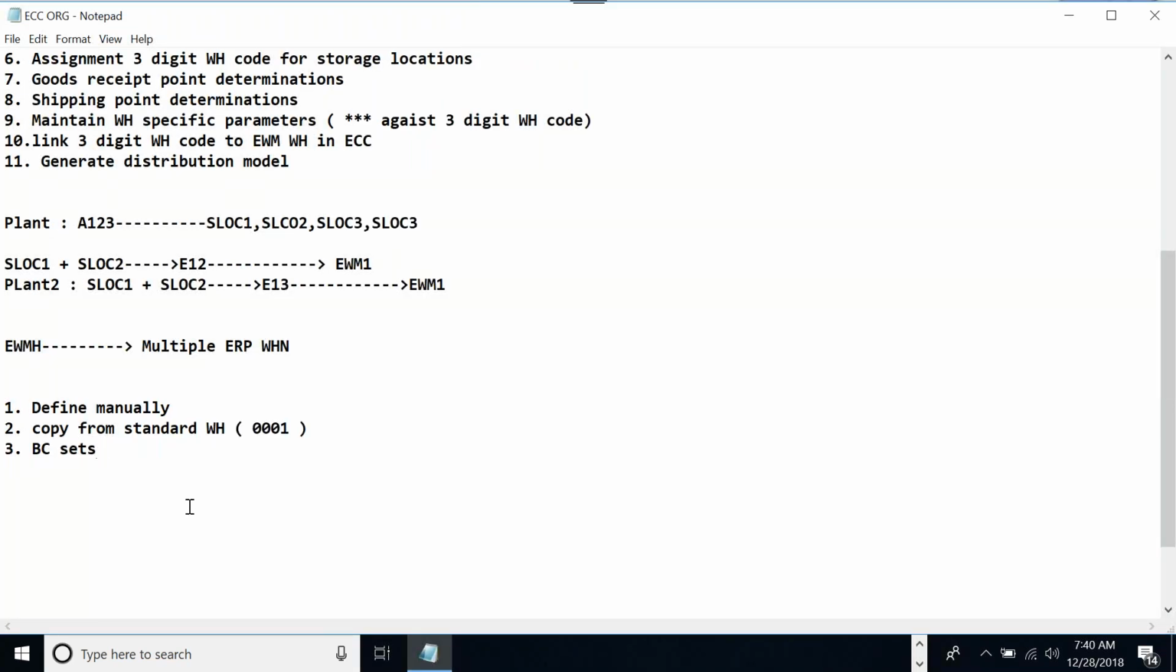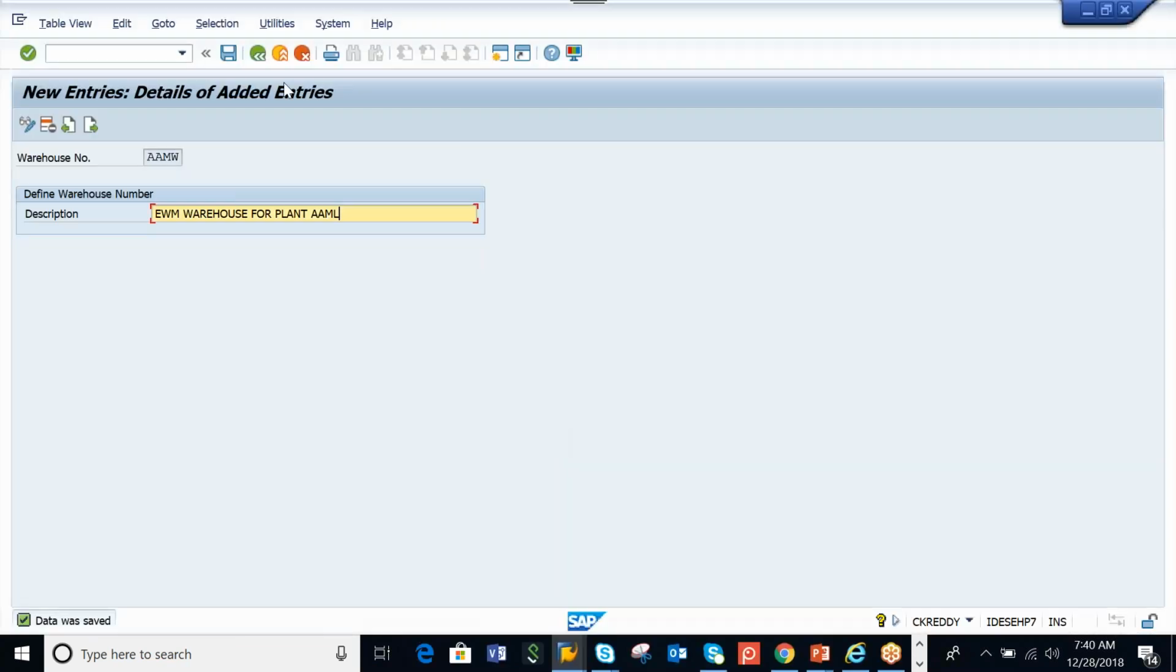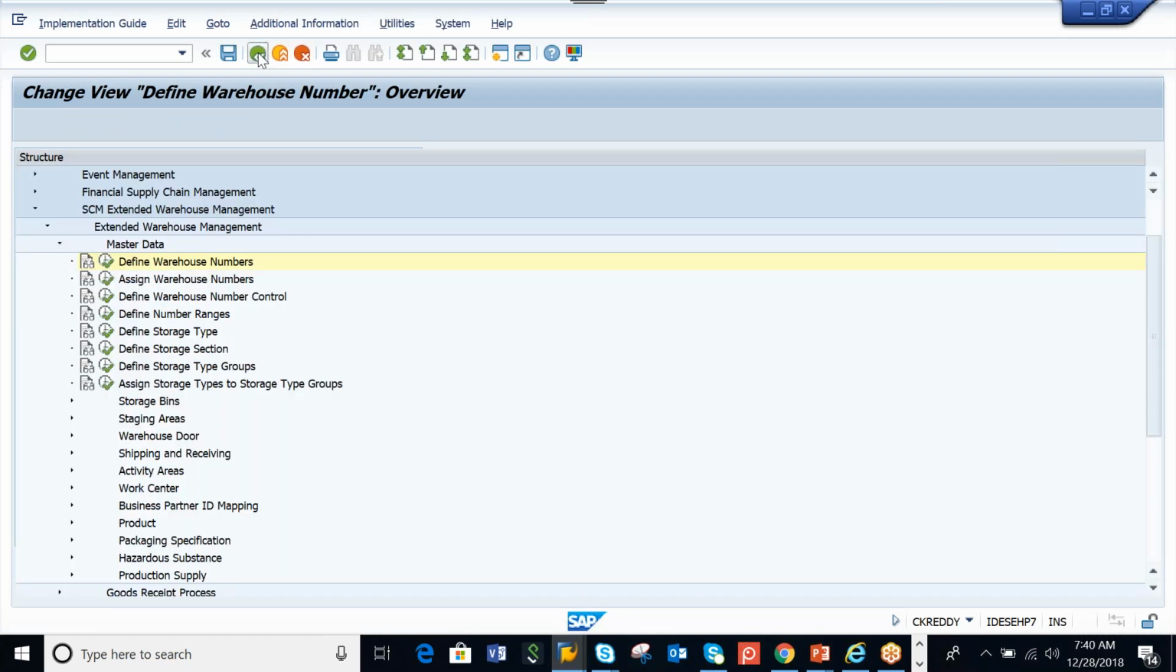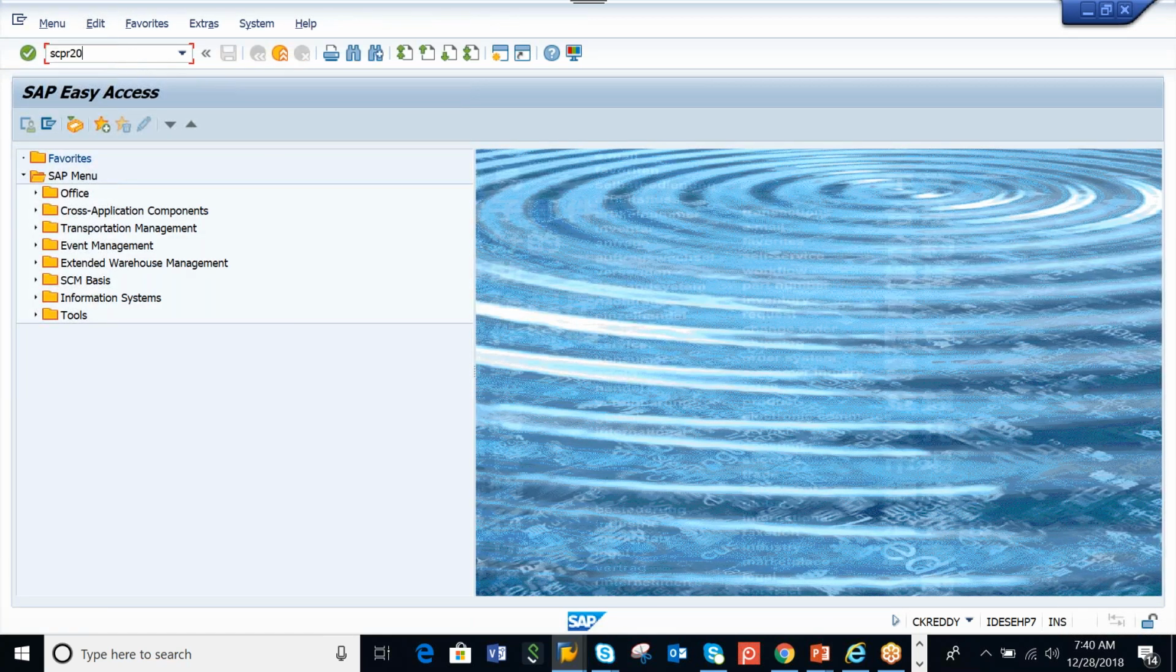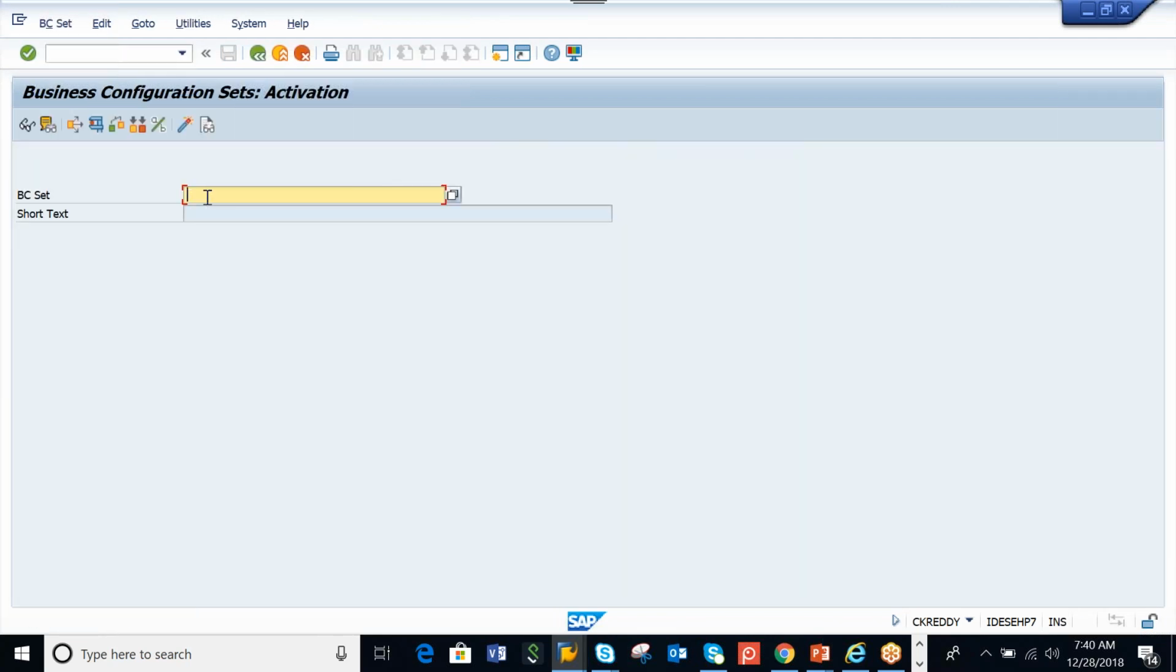For this, the transaction code is SCPR20. Go to SCPR20. All the EWM BC sets start with SCWM. See here, SCWM star. SC stands for supply chain, WM stands for warehouse management.